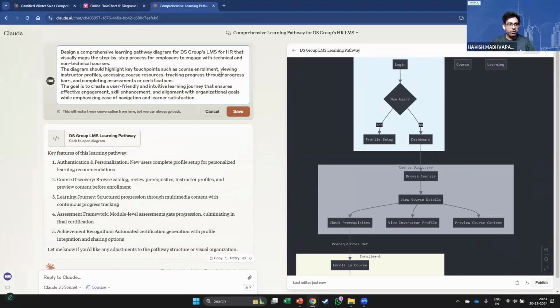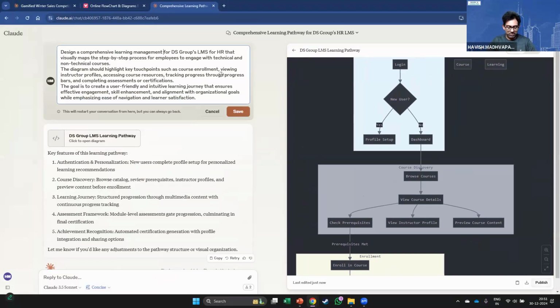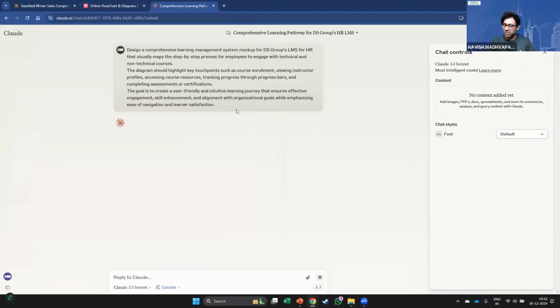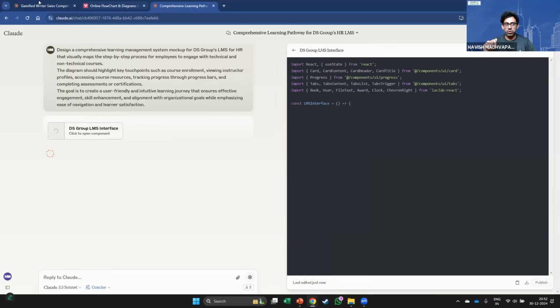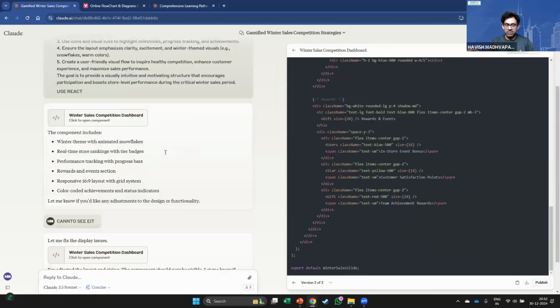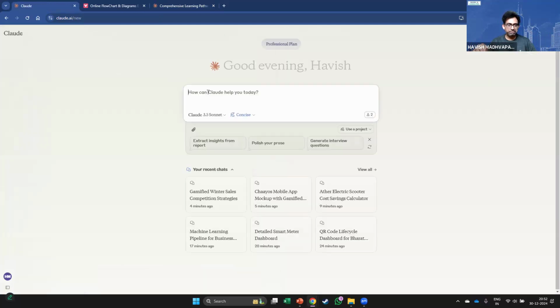I want to say, design a comprehensive learning management system mockup. Okay. Remember, I don't want a diagram. We've already done that before. I want a mockup of the actual learning management system. And this is what it creates. Yeah, you know what? I think this is just getting stuck. Let me just try in a new chat.